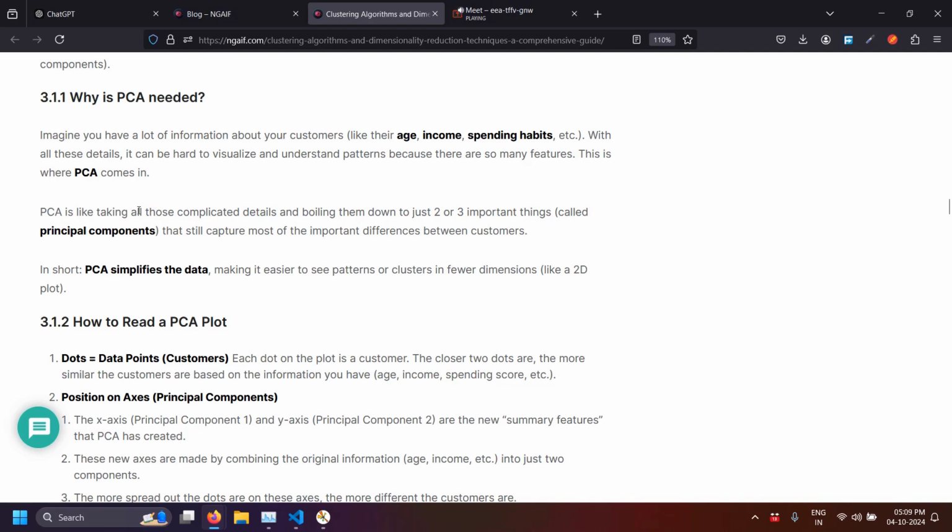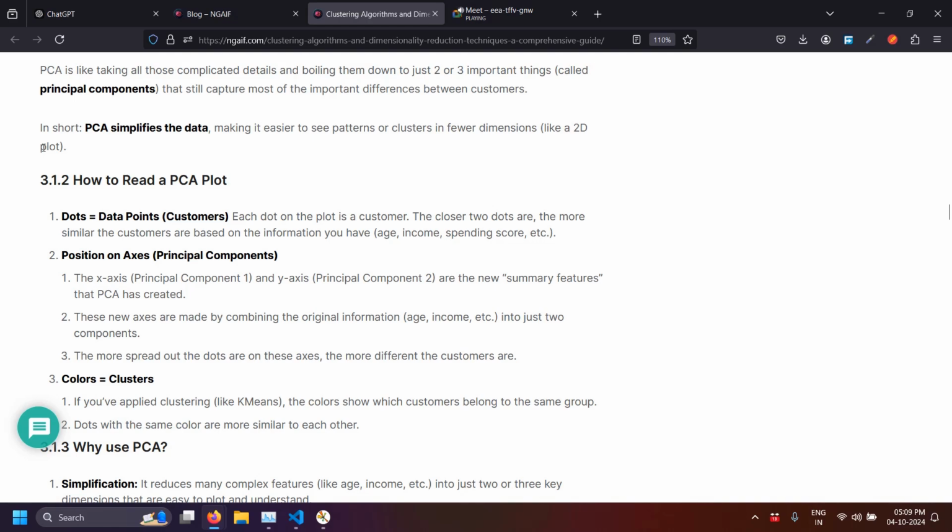PCA is like taking all the complicated details and boiling them down to just 2 or 3 important things called principal components that still capture most of the important differences between customers. So a lot of data, a lot of fields, reduced to just 2 or 3 important things. This is what PCA is doing. So this is the 2D plot.